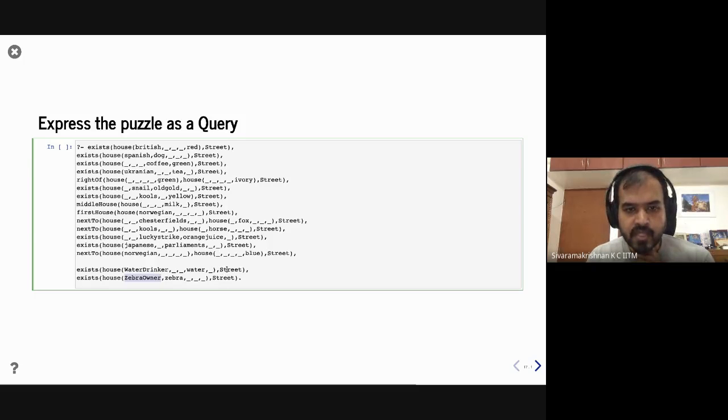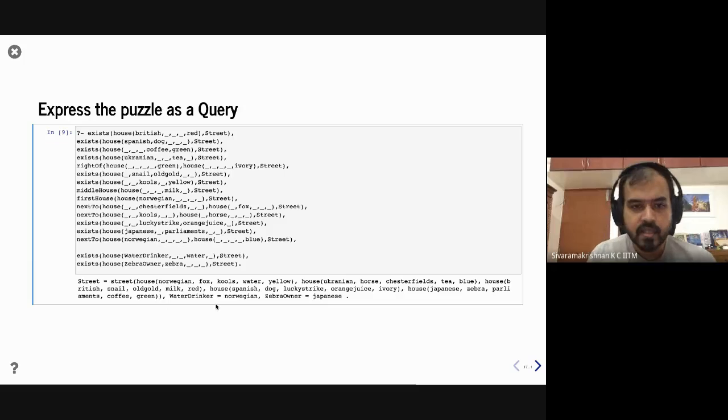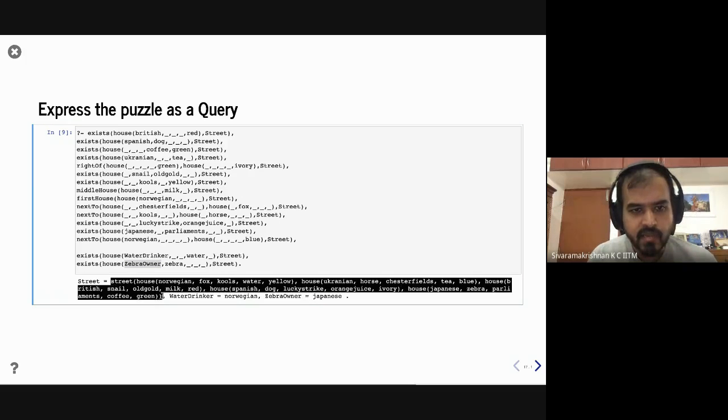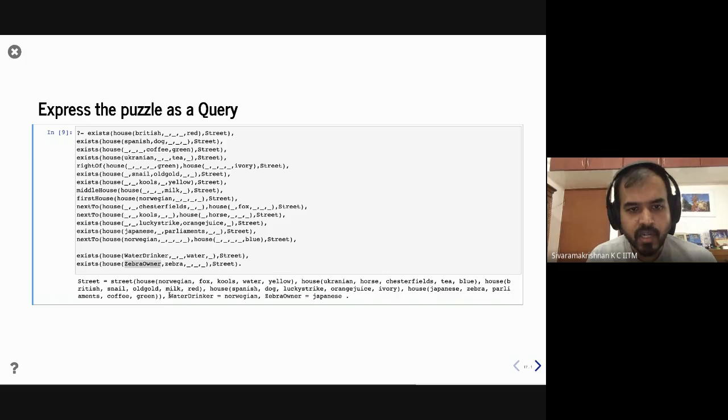So once the street has been fully described, because of the constraints, it becomes fully ground. It becomes a ground term. There can be only one water drinker and one zebra owner, right? So that's the observation here. And if you execute this query, you get the result. So you get the configuration for, there are three variables, right? There is a street variable, there is a water drinker, and zebra owner. The street variable is unified to the actual configuration of the house. And we see that the water drinker is the Norwegian and zebra owner is the Japanese person. Okay, so that's the way you solve this puzzle query.